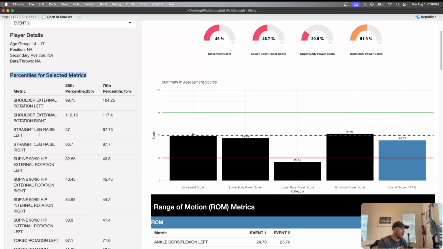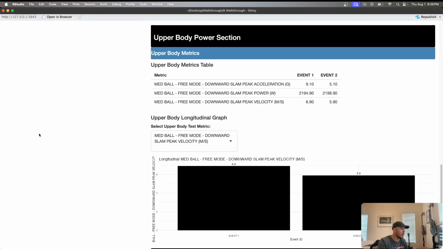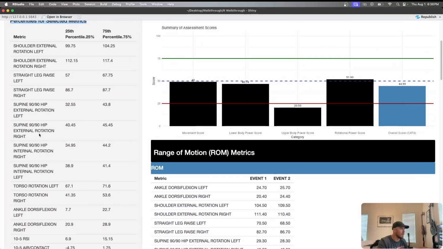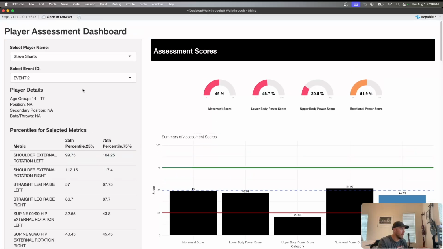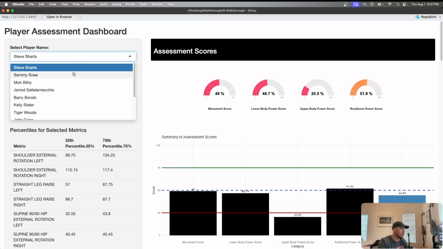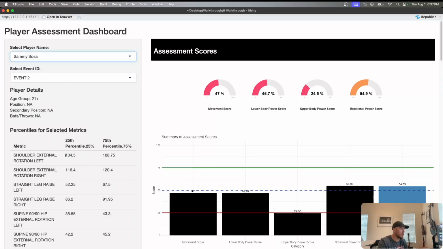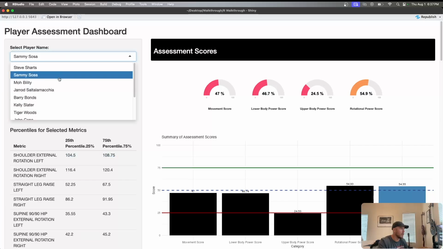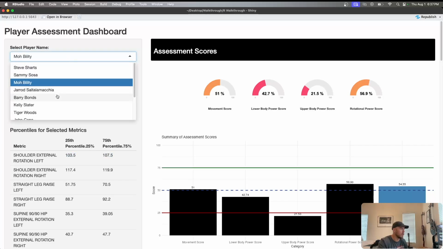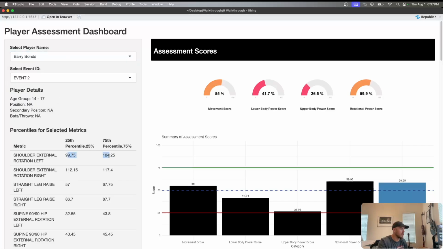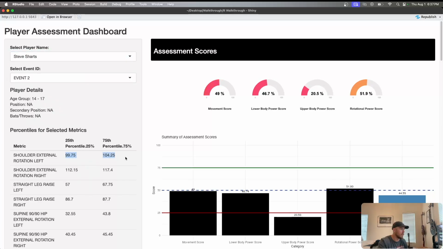So everything that we've got in our metric tables is all listed out here, and just a good test to see if these update. So let's specifically pay attention to our shoulder external rotation left here. So Steve, good old Steve Schartz, he's in our 14 to 17 age group. What happens if we click Sammy Sosa, who's in our 21 plus? We see these start to change. And same thing for mobility, he's in our 10 to 13. We see that change as well. Barry Bonds back to our 14 to 17, and we can confirm that 14-17 matches Steve Schartz 14-17. So these are updating appropriately.